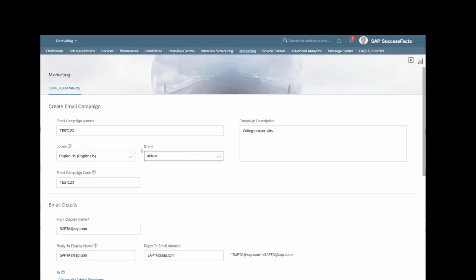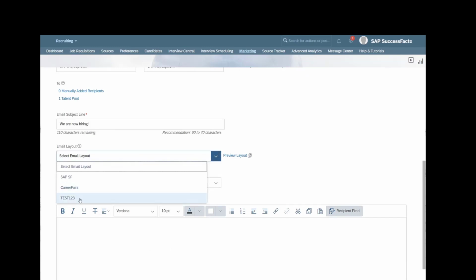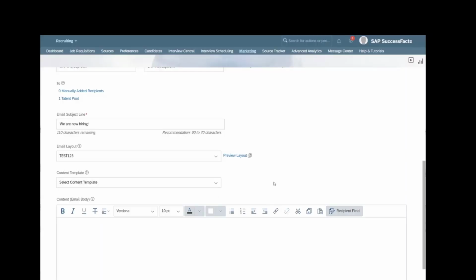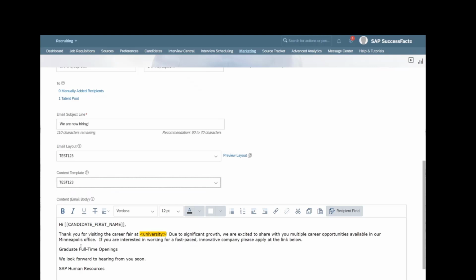One thing to note is if you created an email layout or content template within a specific brand, make sure that brand is also selected up here, as it will filter in that information. So for email layout, let's go ahead and select the one we created, Test 1, 2, 3. If we wanted to preview that, we could view that here to make sure we are grabbing the right one. And then we're also going to pull in that content template that we created as well.